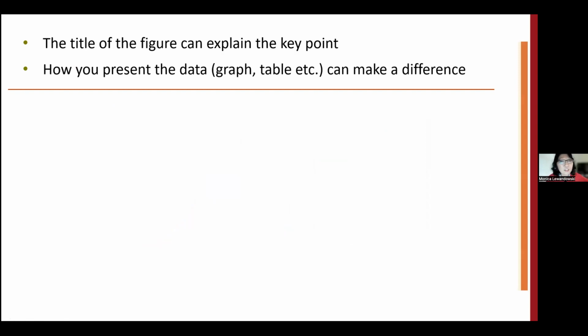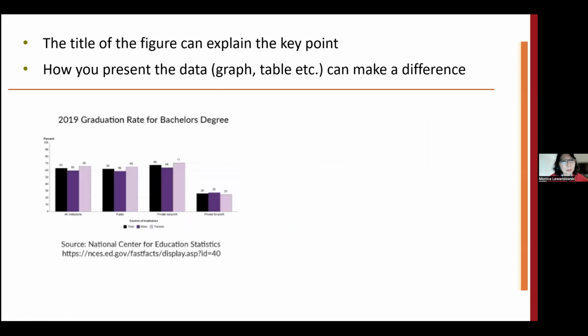All right, so we have another example here. This is an example where I'm going to show from this source two different ways to present the data, and it made a difference. This is a graduation rate for bachelor's degree. And this is sort of a before example. They've got 3 bars, a black, dark purple, and a light purple. And that's hard to distinguish there. And then they've got these different categories here. There's obviously one group here. It says private for profit. That's a little bit smaller.